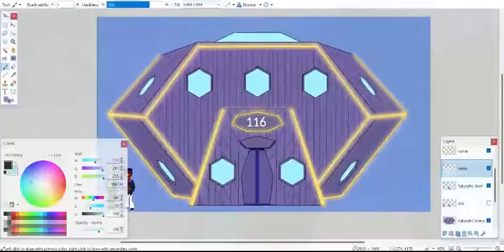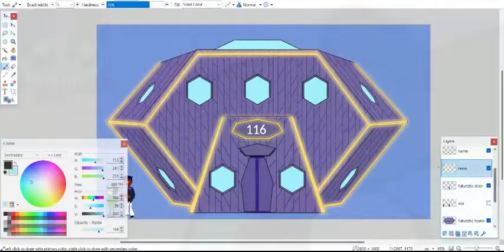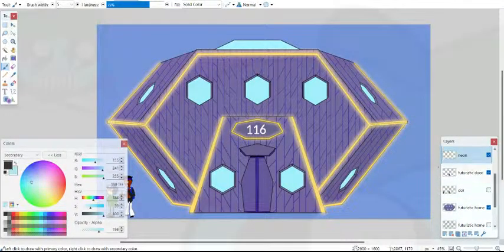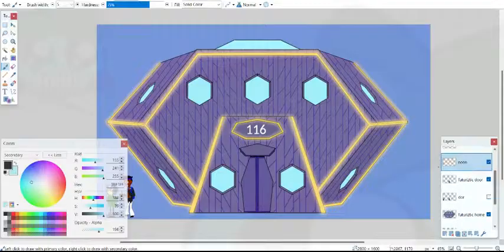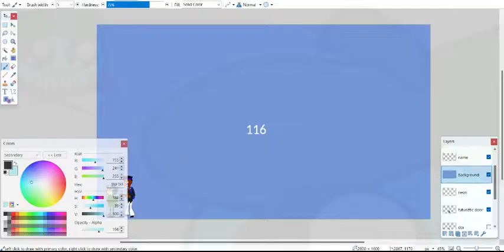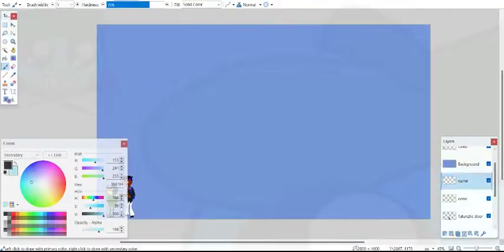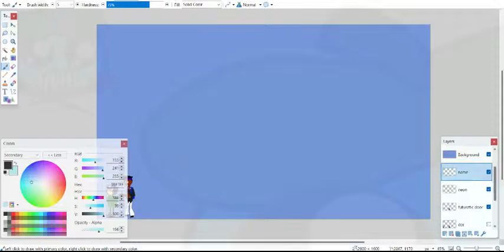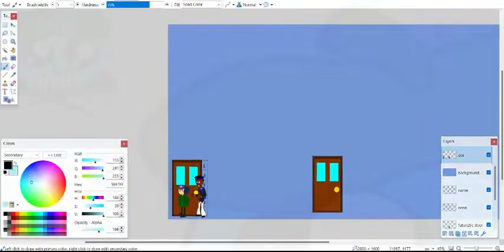Alright, so what I'm going to do is move everything up. Yeah, that's going to be back there. Then I'm going to just move the door to about right here. And I'm going to start like a whole different one.